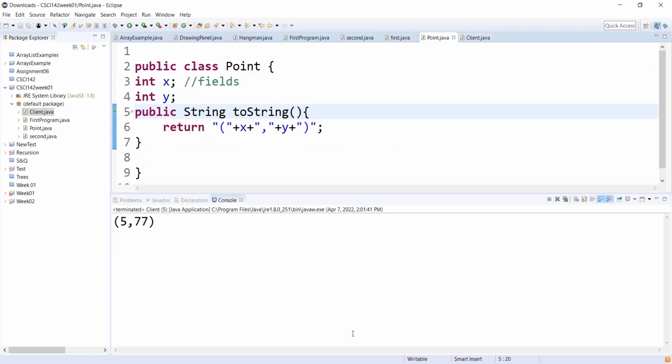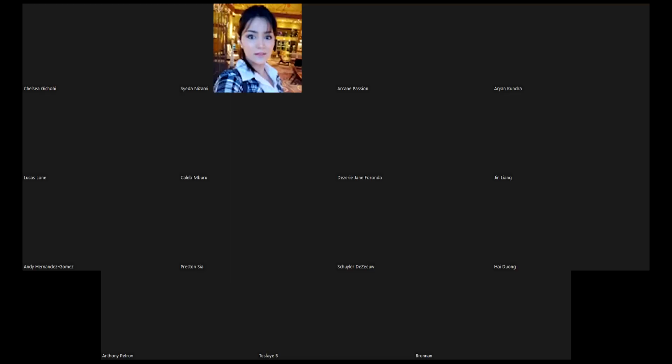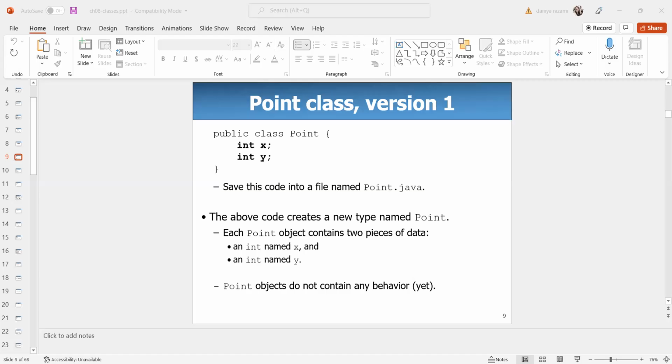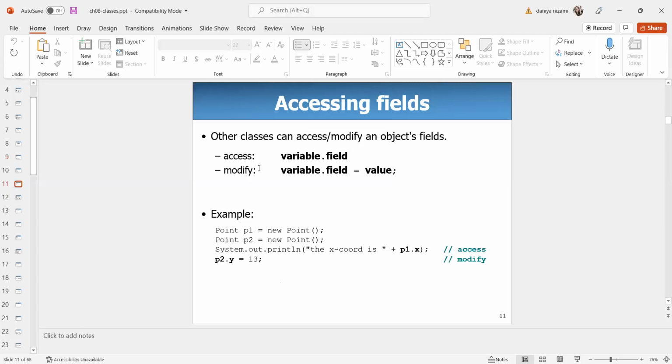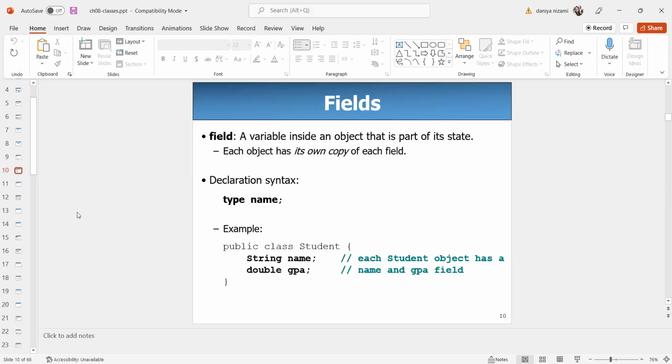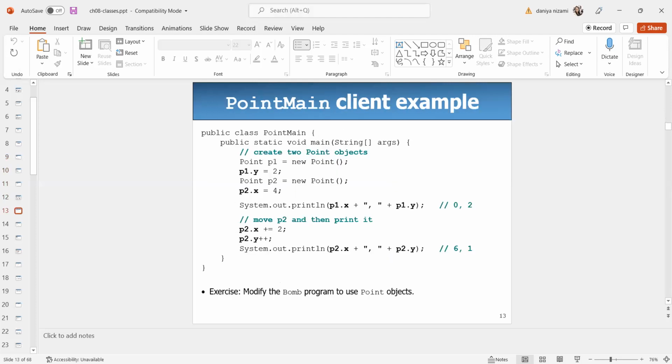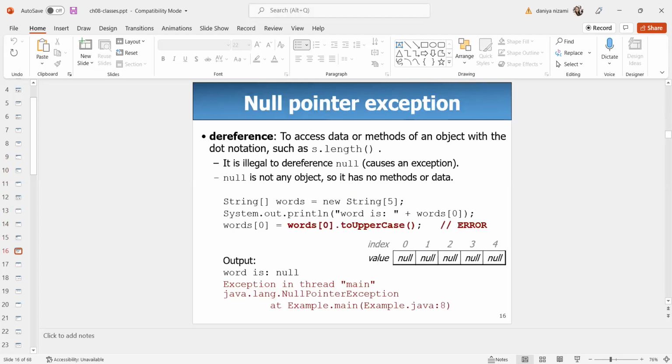Okay, now let's move on to share screen. Let's see what we have on the PowerPoint slides. What's the next topic? We have already seen fields. This is what we call a field, a variable inside an object that is part of its state. You can have multiple fields of the same class, as many as you want. Those fields represent as many objects, and every object will have its own x and y value. Let me show you that example in a minute.